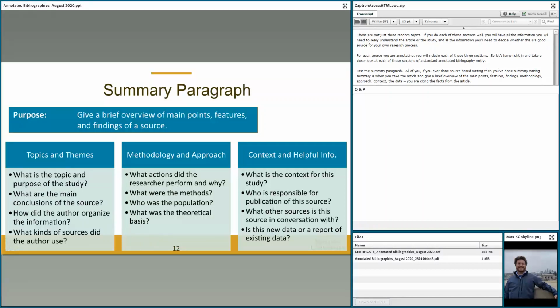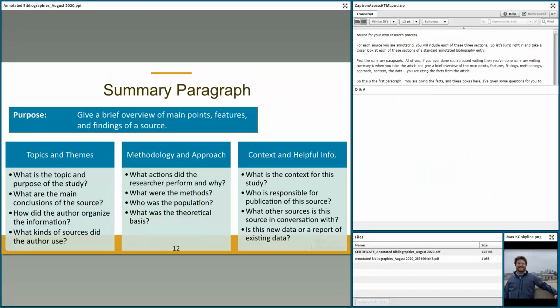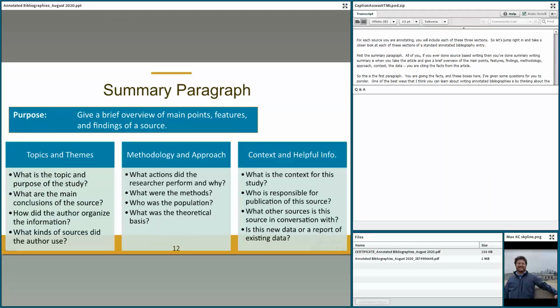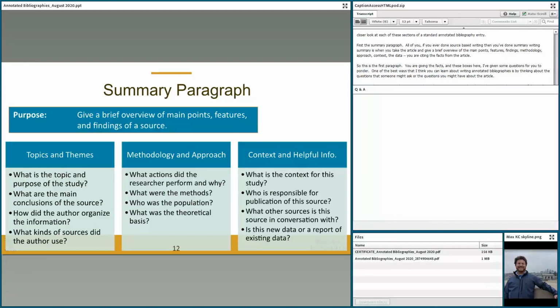And in these boxes here, I've given just some questions for you to ponder. One of the best ways that I think you can learn about writing annotated bibliographies is by thinking about the questions that someone might ask or the questions you might have about the article. And so some ideas to get you brainstorming about the summary paragraph. What is the topic or the purpose of the study? What are the main conclusions of the source? How did the author organize the information? What kind of sources did the author use?